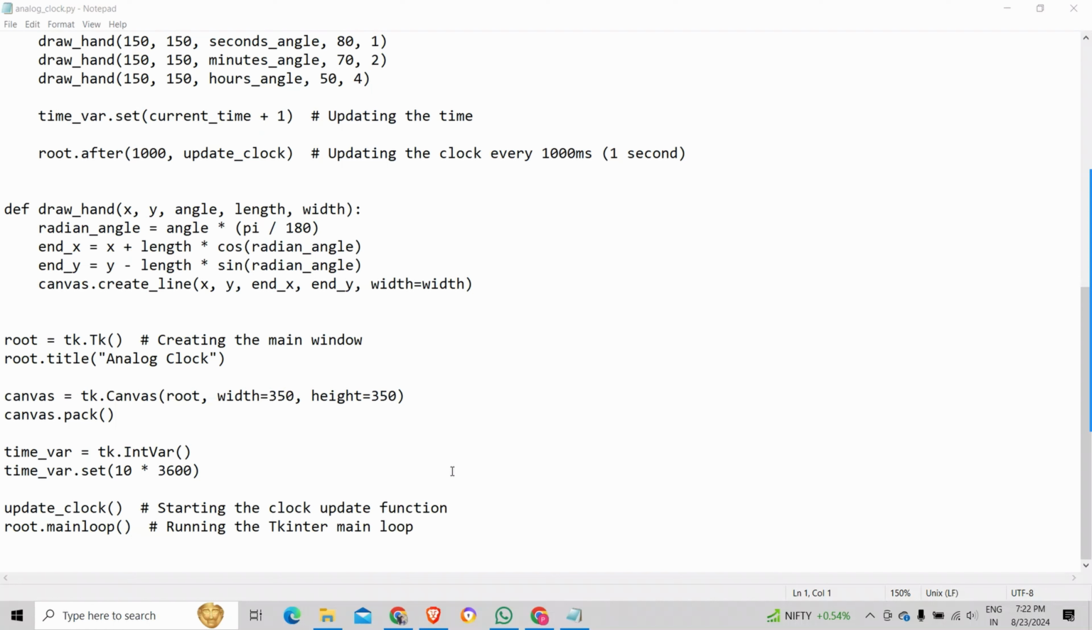Then we have time_var, which is tk.IntVar. This creates a tkinter integer variable to hold the time in seconds. Then we have time_var.set 10 into 3600. This initializes the time to 10 hours, which is 10 a.m., in seconds. Then we have update_clock. This calls the update_clock function, which is defined above in the program, and starts the clock updates. Finally, we have root.mainloop. This starts the Tkinter main event loop, keeping the application running.